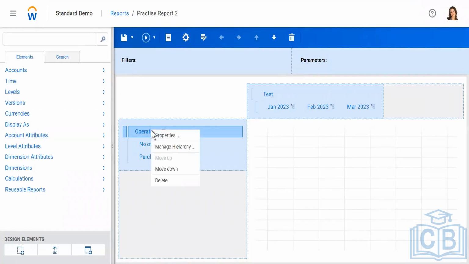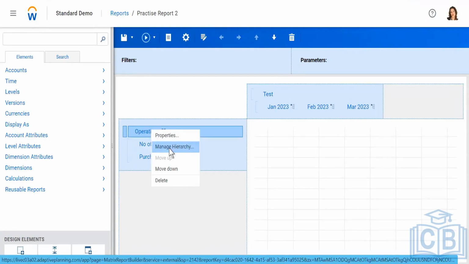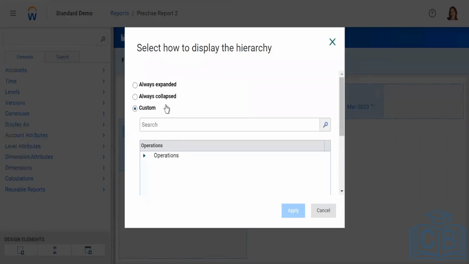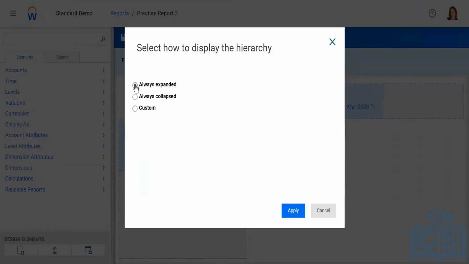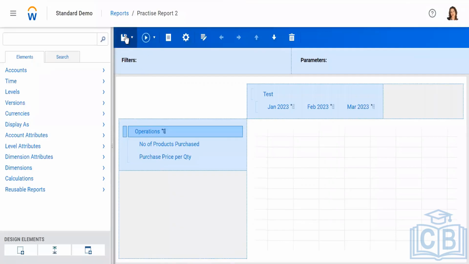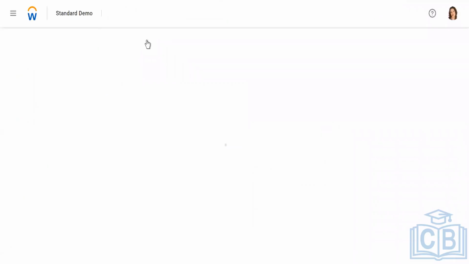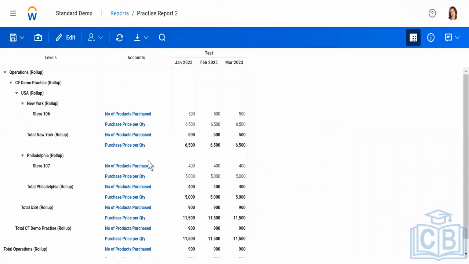You right click on it. You click on manage hierarchy. You can see 3 options are there. You get the options here for what you need to select. If you do this, always expanded in the report directly, by default all the levels will be displayed. I'll just click on apply. I will click on save and then I will click on the run button. And now you can see the change in the view. By default all the levels are expanded in the report.